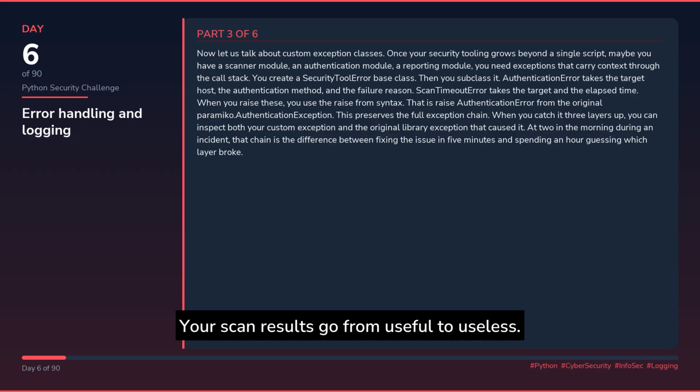Now let us talk about custom exception classes. Once your security tooling grows beyond a single script, maybe you have a scanner module, an authentication module, a reporting module, you need exceptions that carry context through the call stack. You create a security tool error base class. Then you subclass it. Authentication error takes the target host, the authentication method, and the failure reason. Scan timeout error takes the target and the elapsed time.